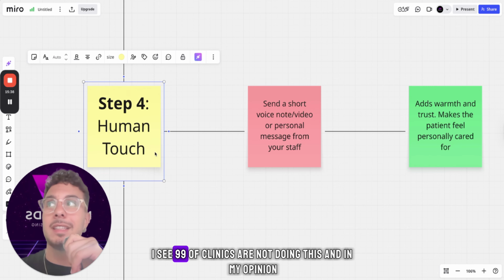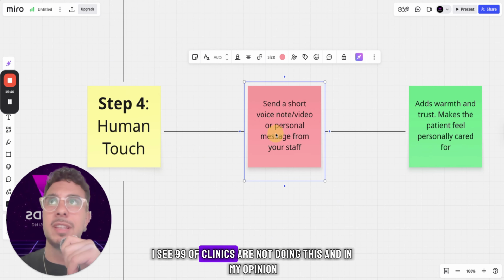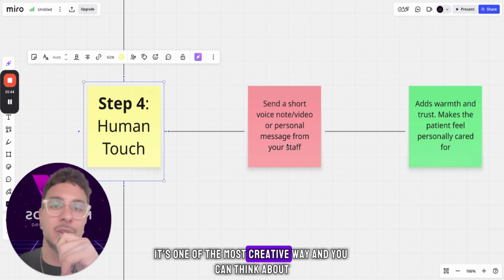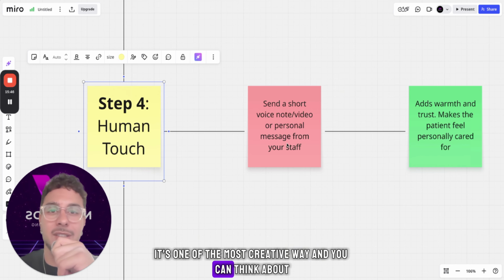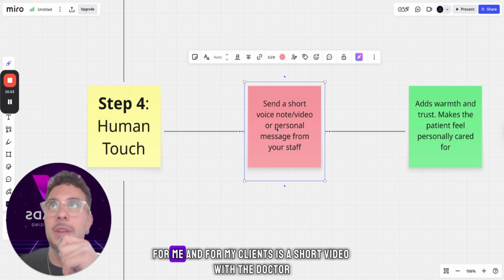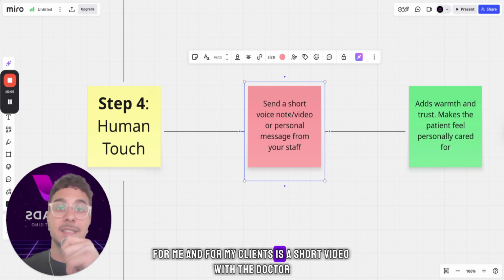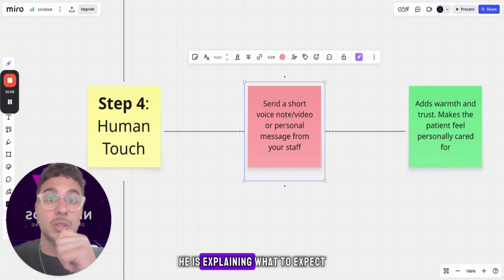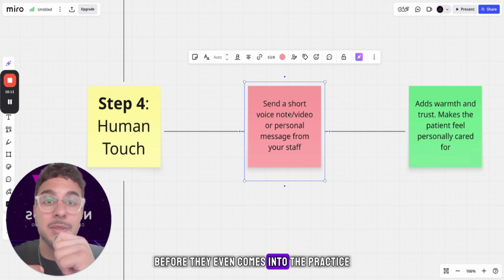I see 99% of clinics are not doing this, and in my opinion, it's one of the most creative ways. And you can think about it, there are a lot of ideas you can do. The thing that works for me and for my clients is a short video with the doctor. He is explaining what to expect before they even come into the practice.